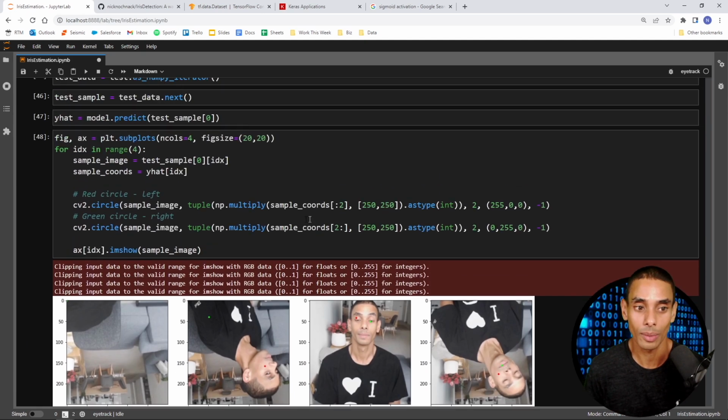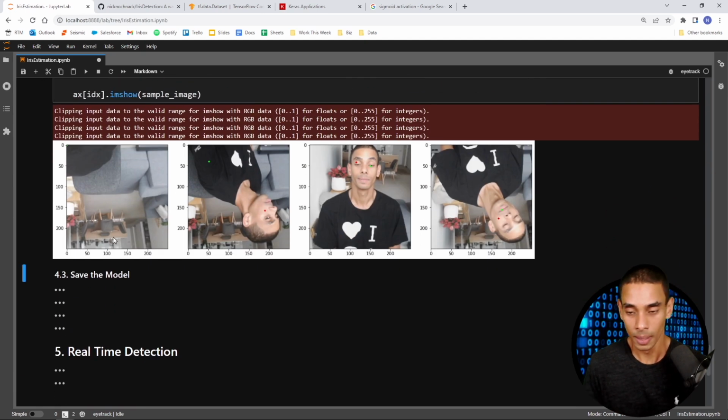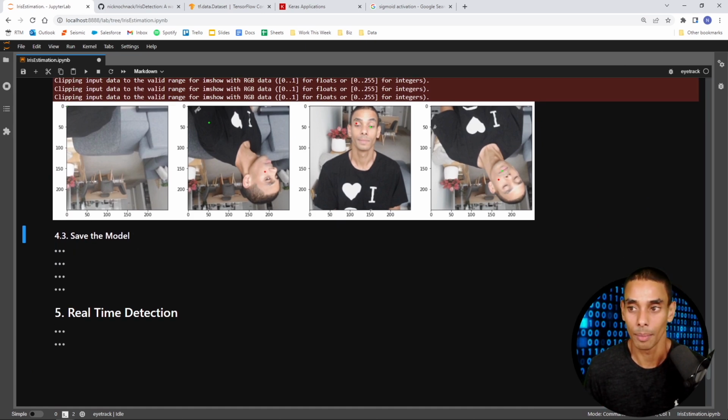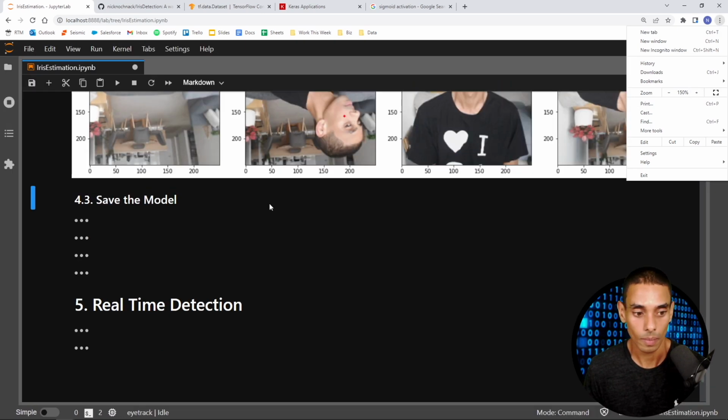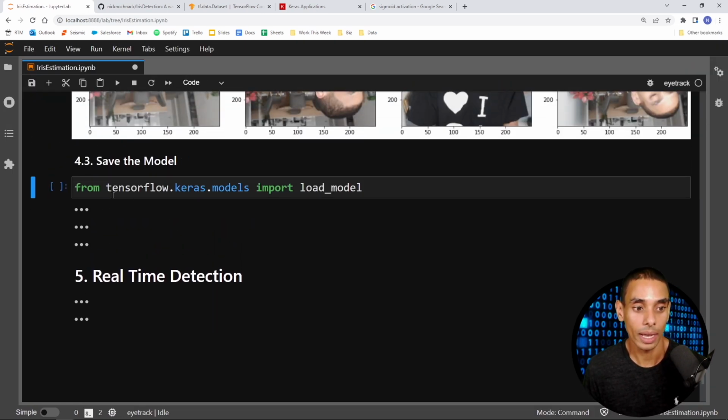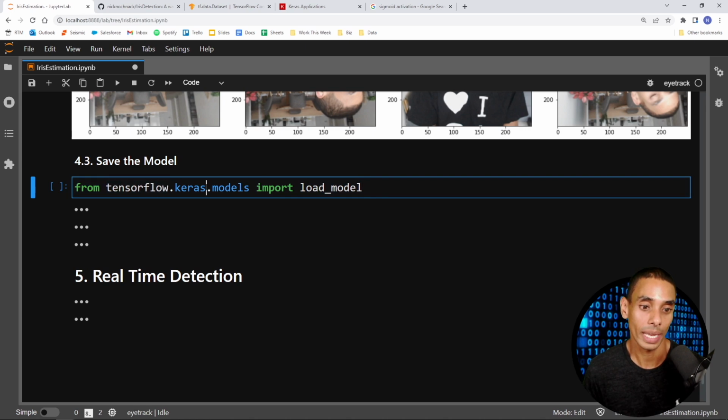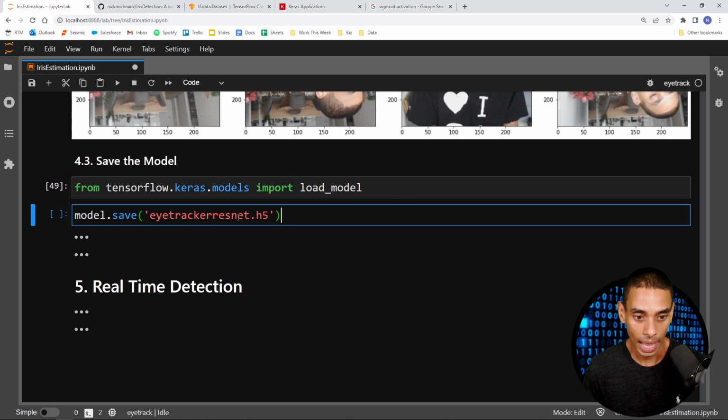Okay, so that is looking good, and we've effectively gone and made some predictions. The last thing that we want to do is save down our model. So let me zoom in. In order to load our model once we've saved it, we need the load model function. So from tensorflow.keras.models import load_model. We'll import it, and then we are going to save this as, let's call it, iTracker 5 epochs. So we're going to run model.save iTracker 5 epochs.h5.